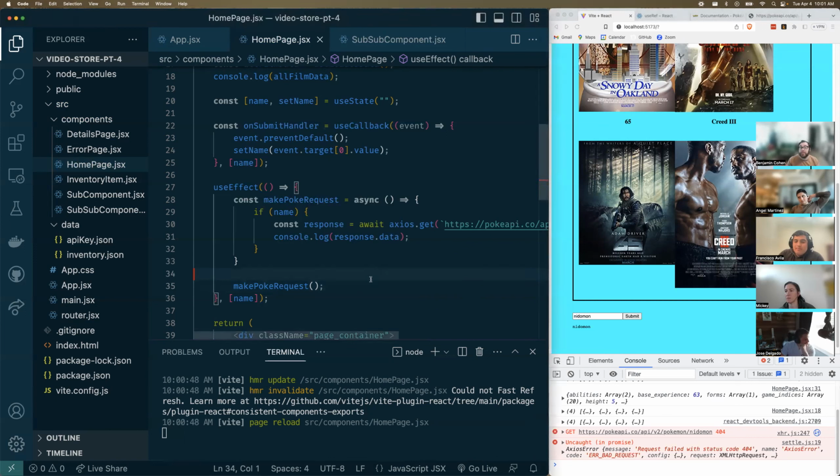But this is basically the pattern. So you just define an async function within the useEffect, or even outside of it and you import it, but then you call it within this non-async function you pass to useEffect. So that's the pattern.